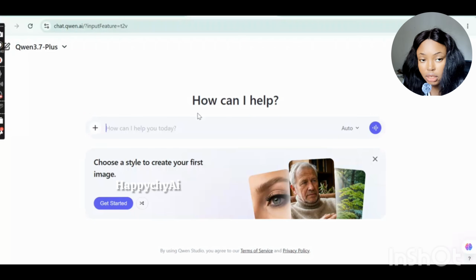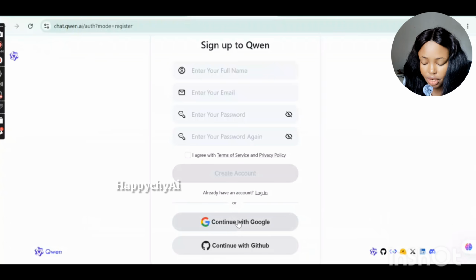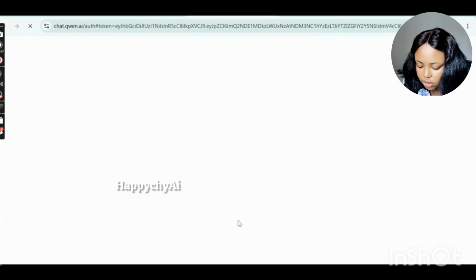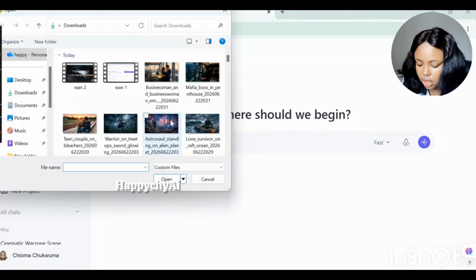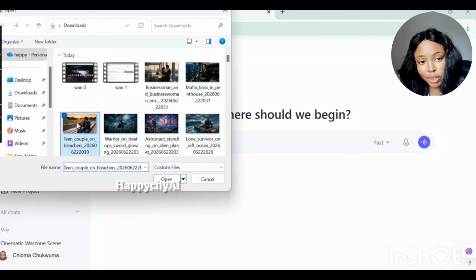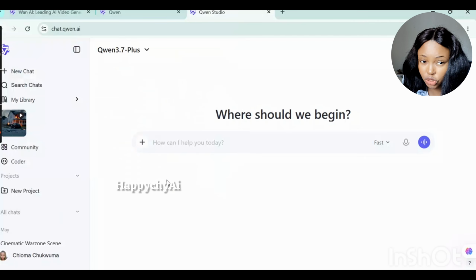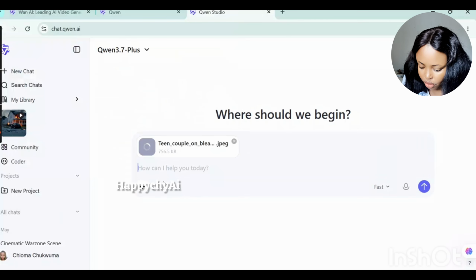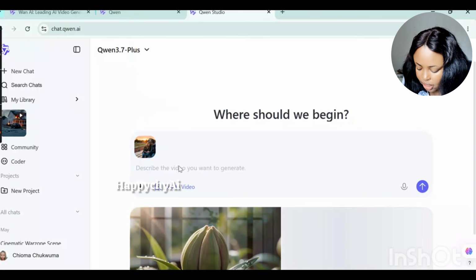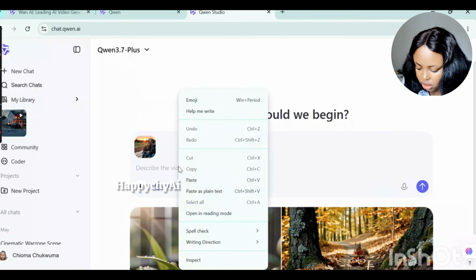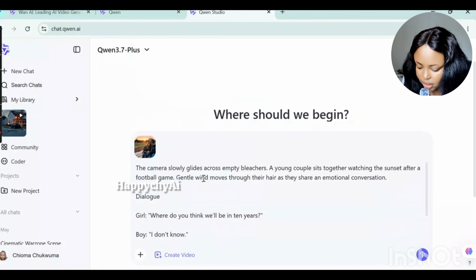Remember, you have to sign in. Once you sign in, this is how it looks. I've signed in and clicked on the plus. I will input my image first. Once you click on the plus, you input your image first. You click on the plus again, click on create video. Then you paste your video prompt and send.